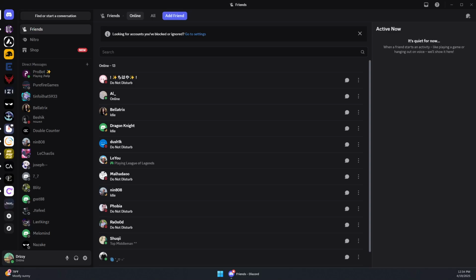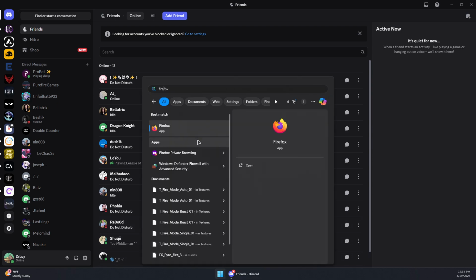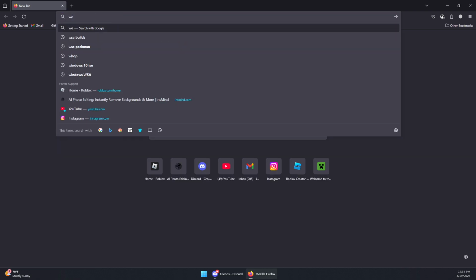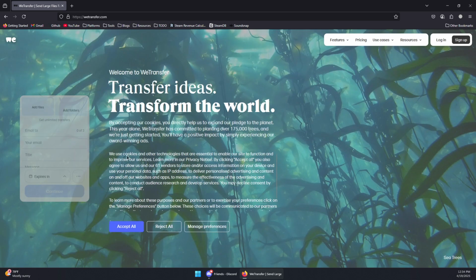So here's how to send large files on Discord without necessarily having Discord Nitro. First, you'll need to open your browser and then go to a website like WeTransfer or any file upload website. Could be Google Drive or mega.nz, any website you like.